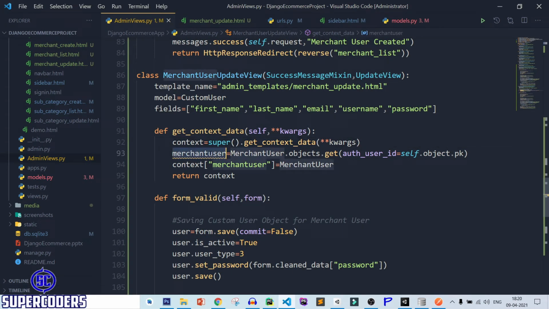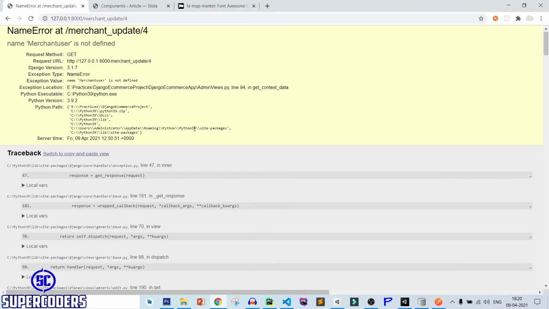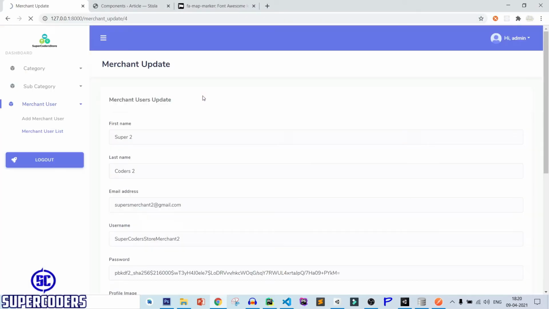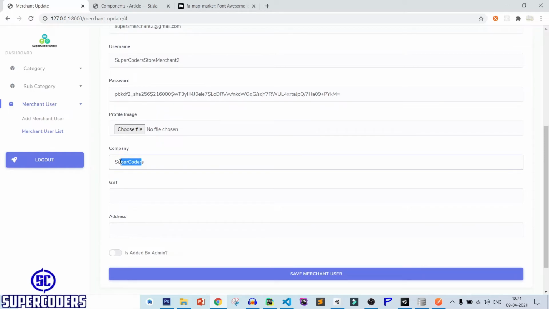Okay, here is the problem. Here the variable name is different. You can see it is capitalized. So user, save it, back to Chrome, refresh page, and now it is showing merchant user is not defined. Okay, here it should be in small letters. Save it, refresh page, and now you can see the company data. So it is working perfectly.